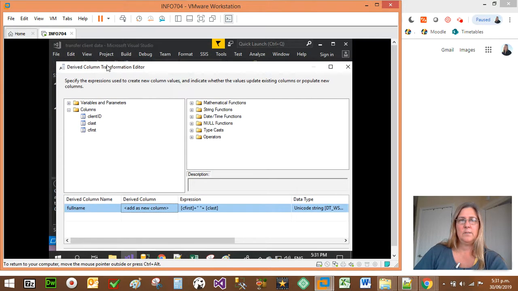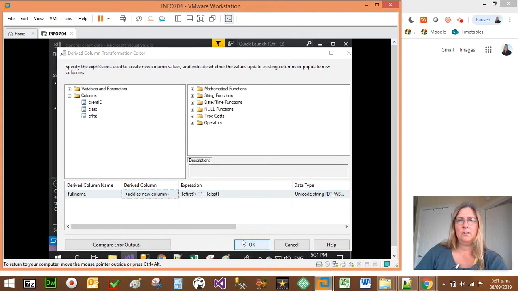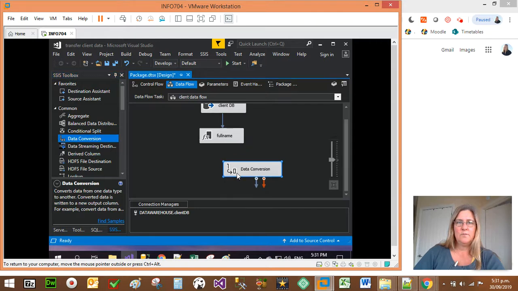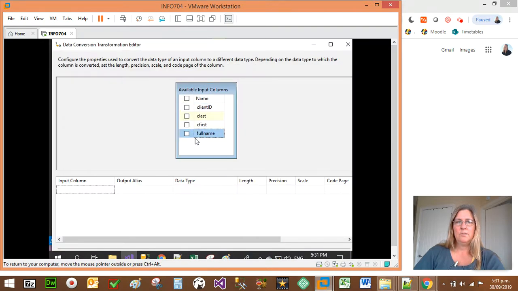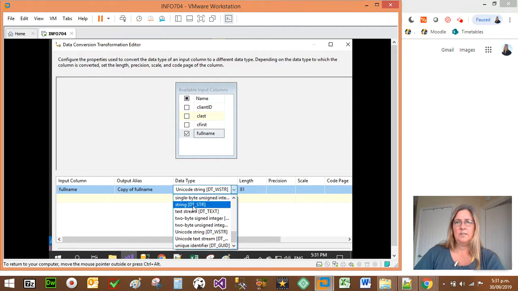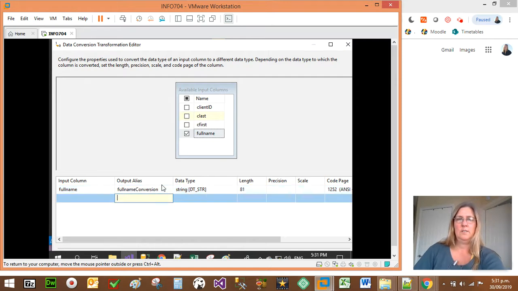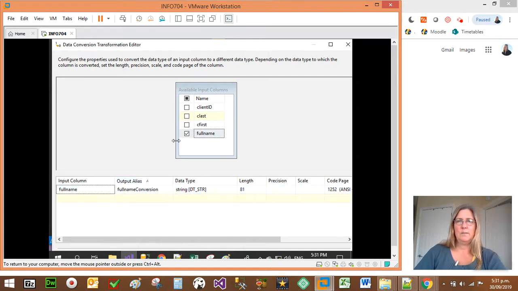And I'm going to make that a bit smaller so I can actually close it. So now I need to do the data conversion, otherwise I'm going to get that Unicode error. And I'm going to do it on the full name and change that to string. So I'm just going to rename this just so I know why I converted it. So full name conversion.